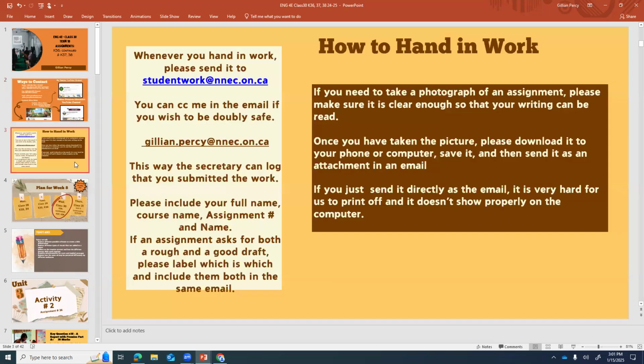All right, how to hand in work. If you need to take a photograph of an assignment, please make sure it's nice and clear so that your writing can be read. Once you've taken the picture, download it onto your phone or computer, save it, and then write me an email and send it as an attachment. Please do not just share it directly as an email. It comes off in very weird sizes and it's extremely hard to print off properly on the paper.